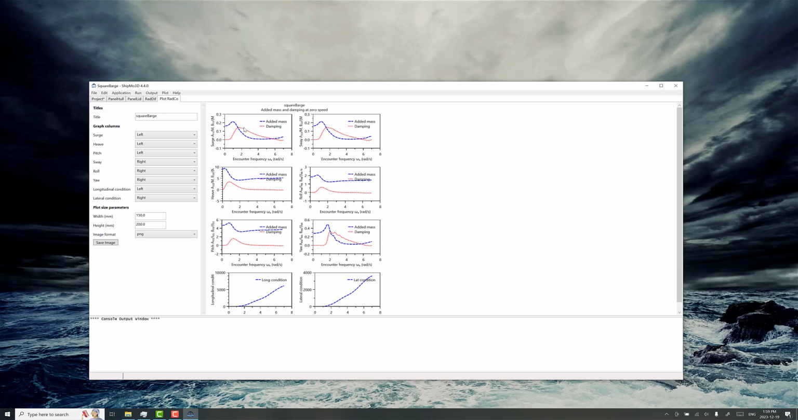For most types of ship hull, you'll see some kind of single hump and some smooth variation. You can see some ripples here in yaw. It's kind of normal. It just depends on the degree of freedom you're looking at and how strong the wave effects are in those conditions. As you might imagine, yaw motion for a box barge would be a little bit more funny and not as strong as something like heave motion, where it's an excellent wave maker.